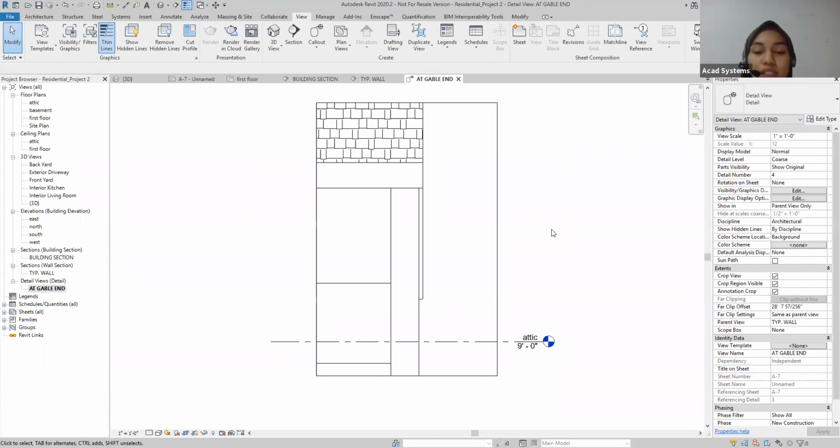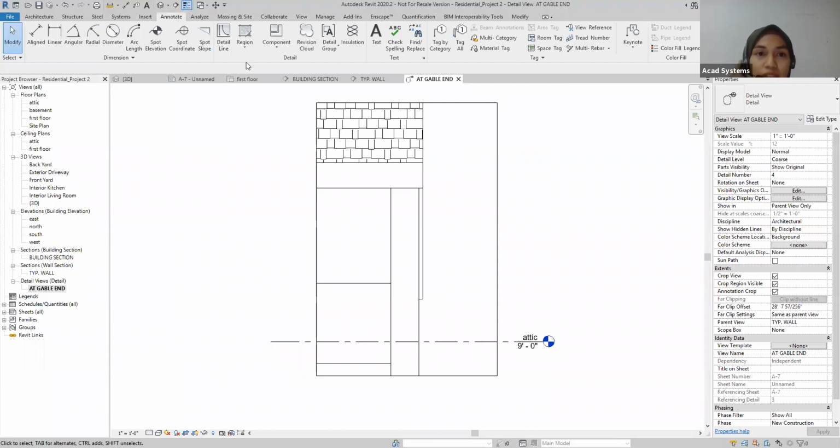When we want to do the detailing, all we need is actually the Annotate tab. Up here at the Annotate tab, you can see the details section. It has detail line, region, components, the detail component, insulation, and so on for us to use when we want to do the detailing.